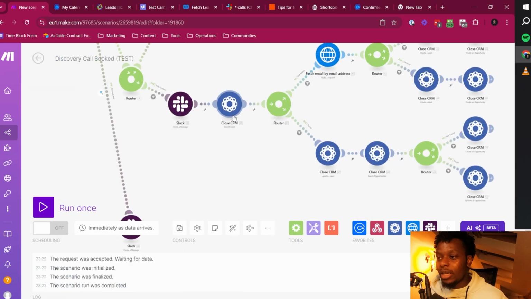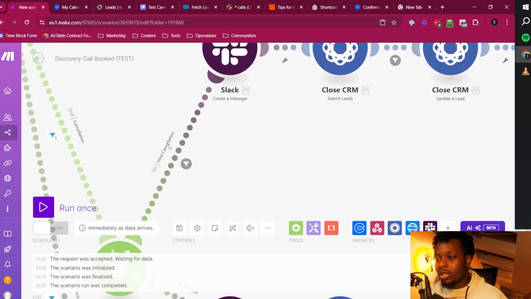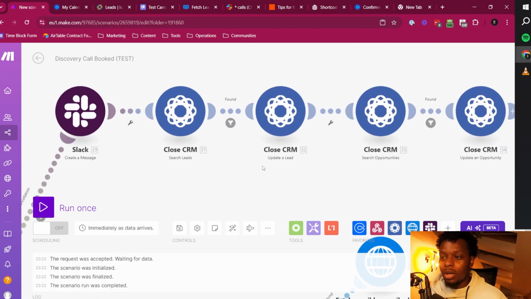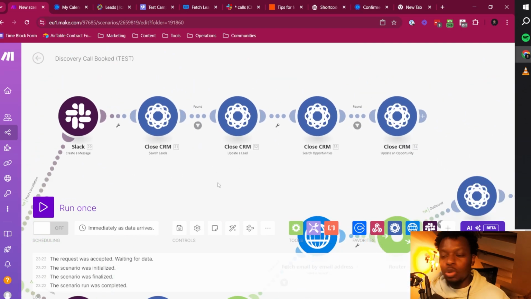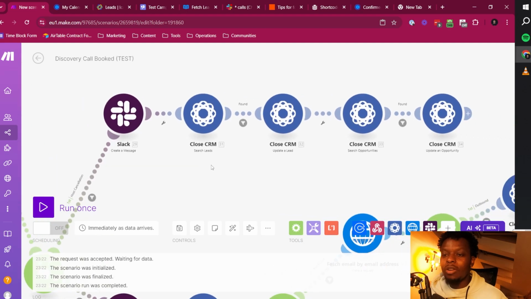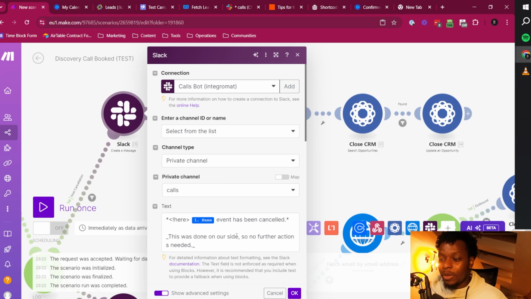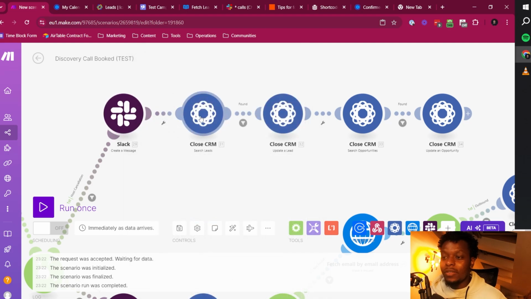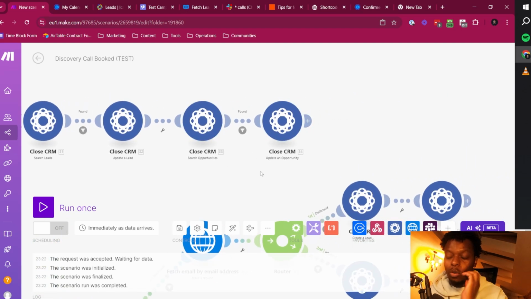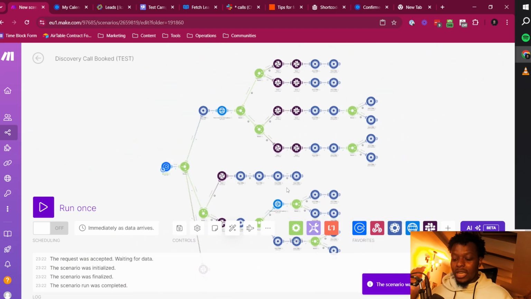And finally, if the hosts cancelled the call because who knows what reason, they were unqualified from the jump off, they lied about something, who knows, they'll get the message, event has been cancelled, done on our side, so no further action needed. And if the lead is present, it will get updated. And if the opportunity is found, it will get updated. What will end up happening is the lead will be set to cancelled and the opportunity will be set to cancelled. That basically covers every single contingency that could ever occur with this basic call booking format.